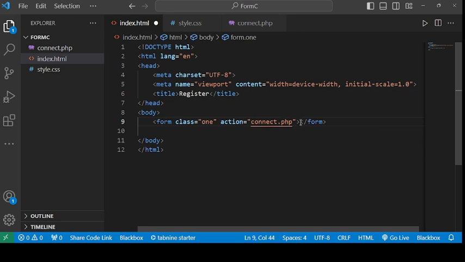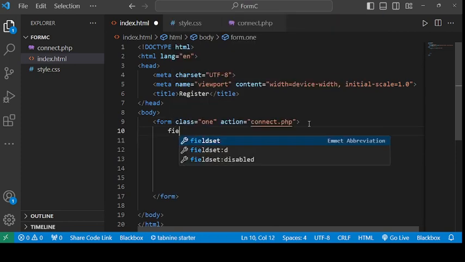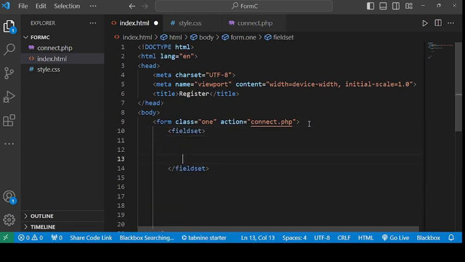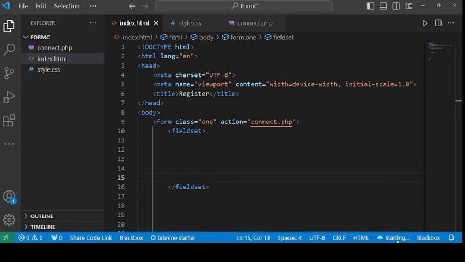Then we can now create a form. So I need to have something like a border enclosing this form. For us to have that, I need to have something like a fieldset. When you have a fieldset, you can check in a browser what we have. So let me go live. When you go live, you should be able to see something like this on your browser.